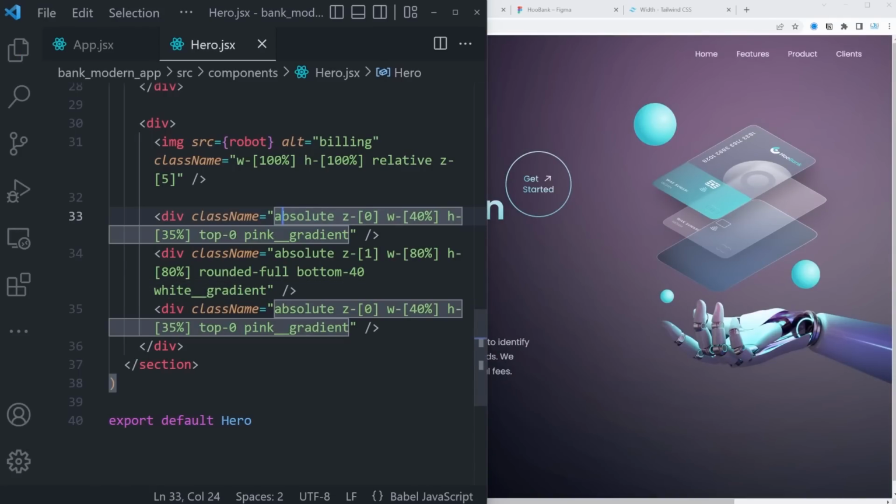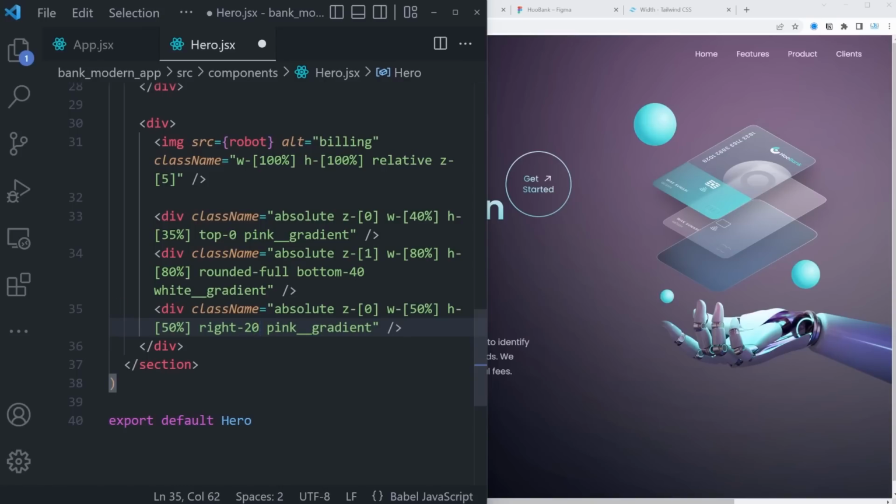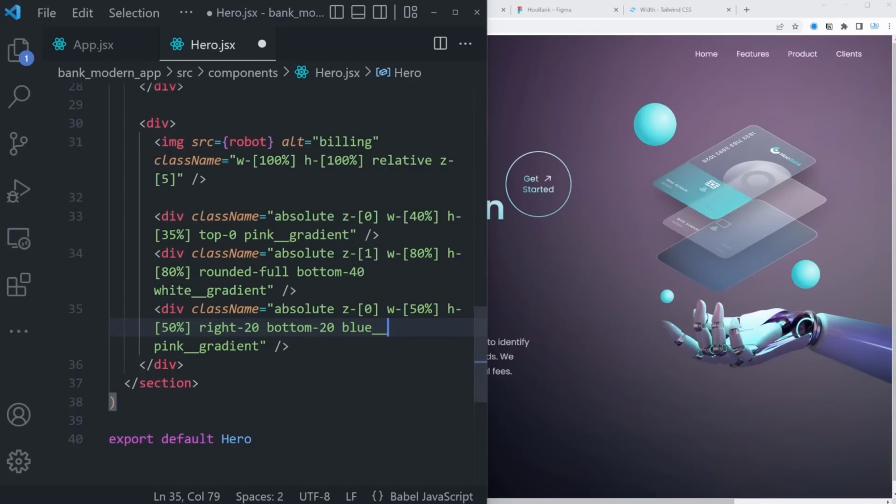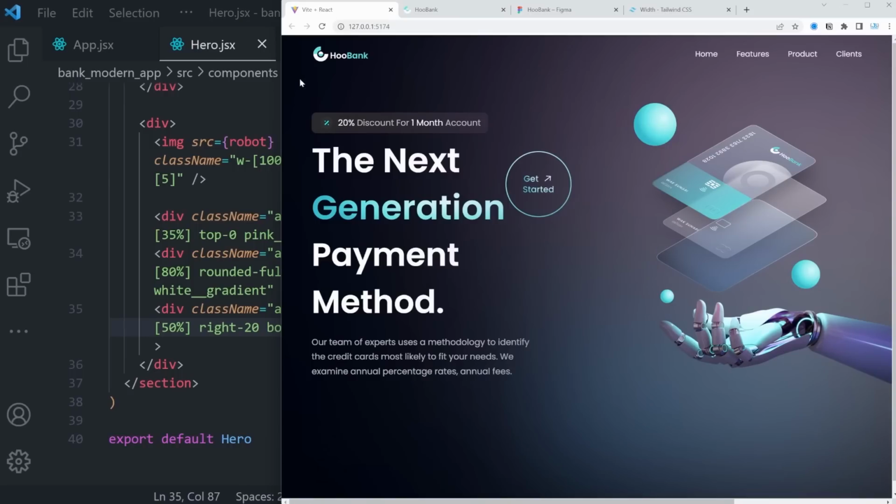And then finally, we can complete it with the last gradient, which is going to have a Z index of 0, W-50, H-50, and then right-20 to position it, also bottom-20, and then blue__gradient. We don't need the pink right there. There we go. We're combining a couple of different gradients.